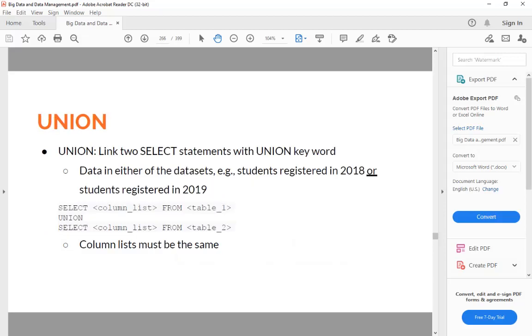The first vertical blending we're talking about is union. We're going to link two SQL statements with keyword union. Data in either of the data sets will show up in the end result as a distinct result. So you can have a select column list from a table, and you will select the same column list from table 2, and you union them. You will get the result of both selects put together. And here, column list, of course, must be same.